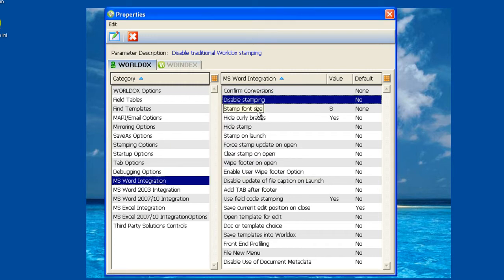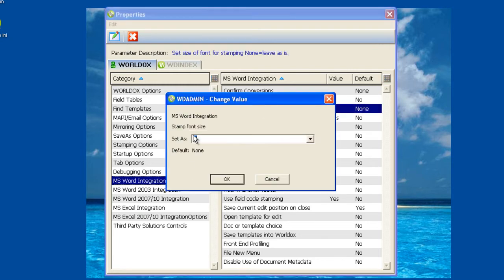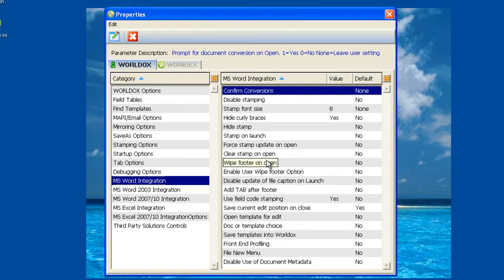The next one is very useful. Stamp font size. Now, out of the box, when you install Worldox, if you've activated stamping, it's going to stamp in the footer at a 12-point font, or whatever the default size is for fonts within the documents. Most people want that footer stamp to be smaller, so you just double-click within this field, change it to the font size that you'd like, click on OK, and that will take care of it. Now, any existing stamps that you have, you're going to have to update, but from that point forward, mine would be in the 8-point character.